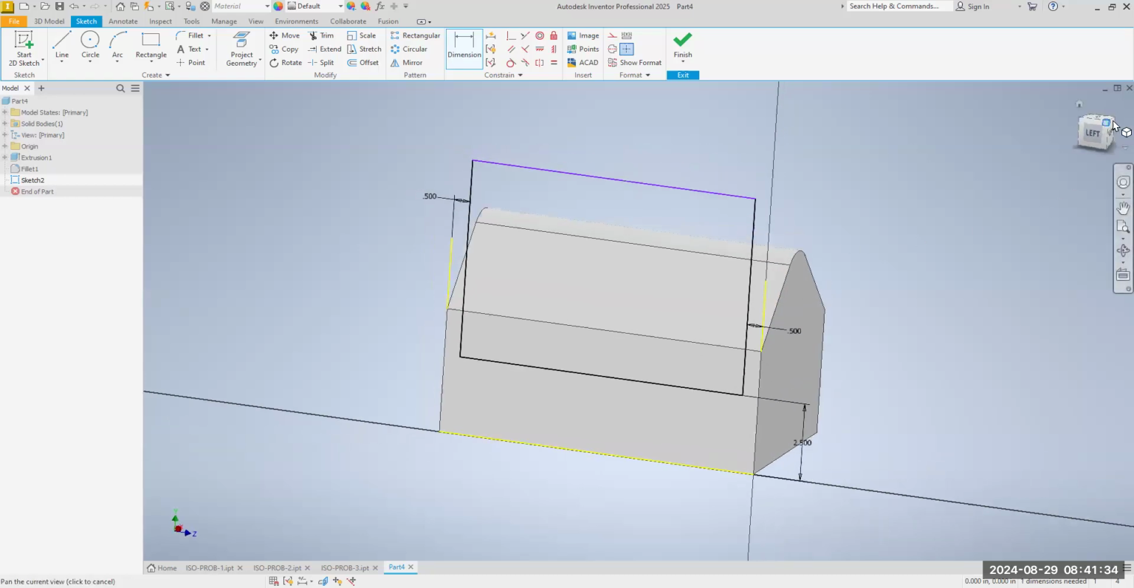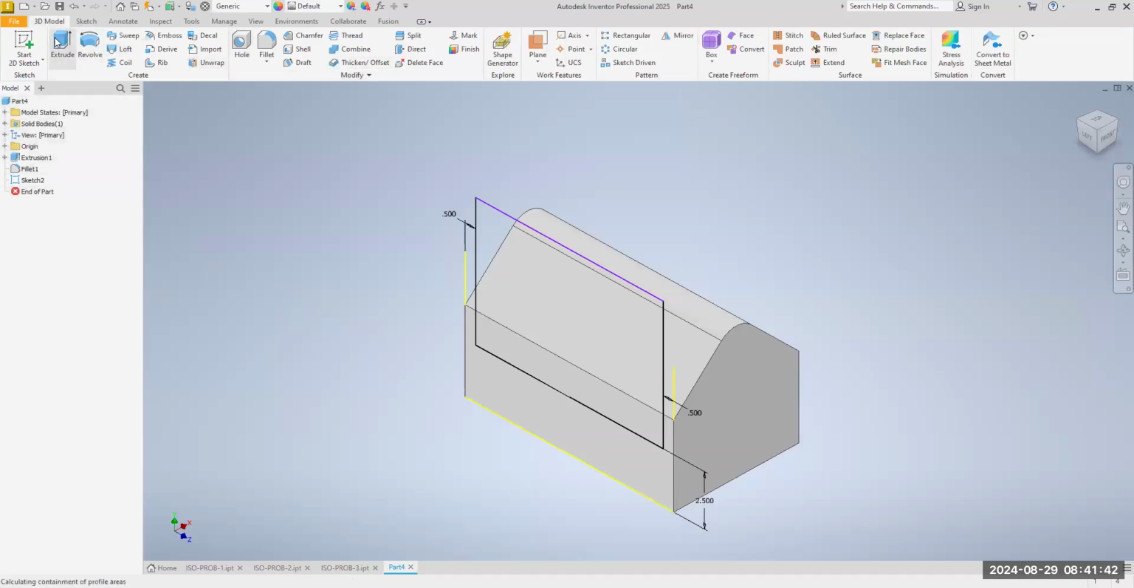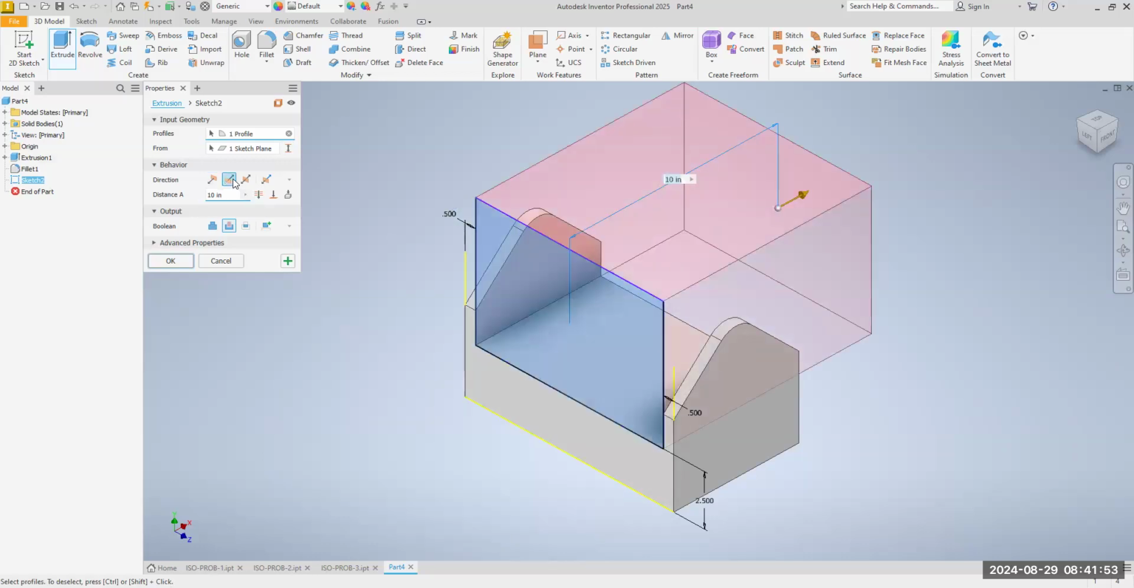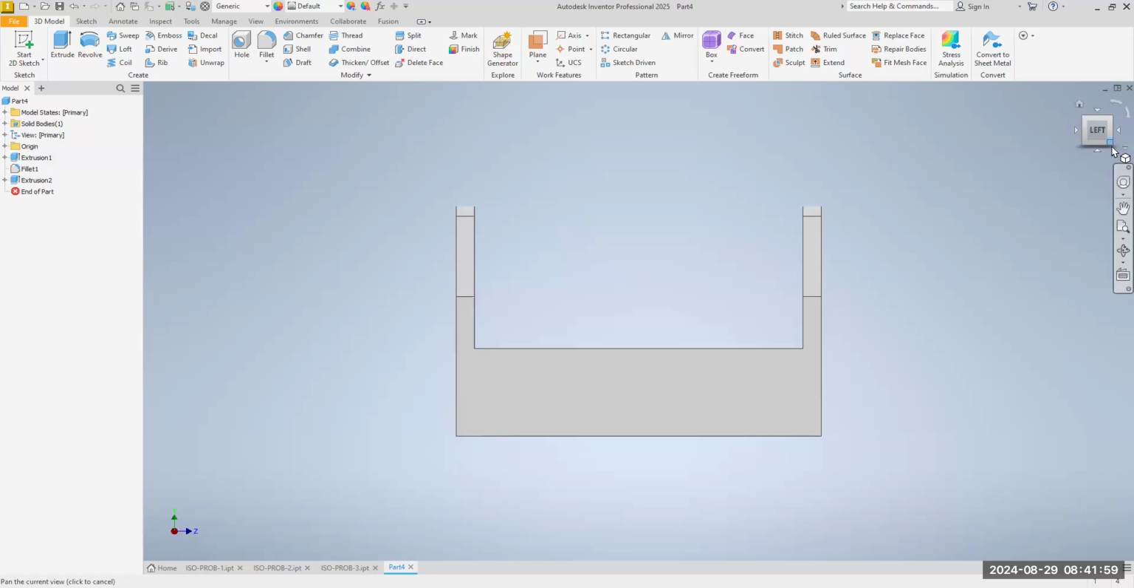I'm gonna get an isometric view. Mr. Morris, that's not even on the part. I know. I'm gonna finish the sketch. Finish the sketch. I'm gonna extrude. I don't want to go this way. If I go this way, I'm going to add more material to the part. I'm going to flip it. And say, okay. All right, now I'm getting somewhere with my toolbox.